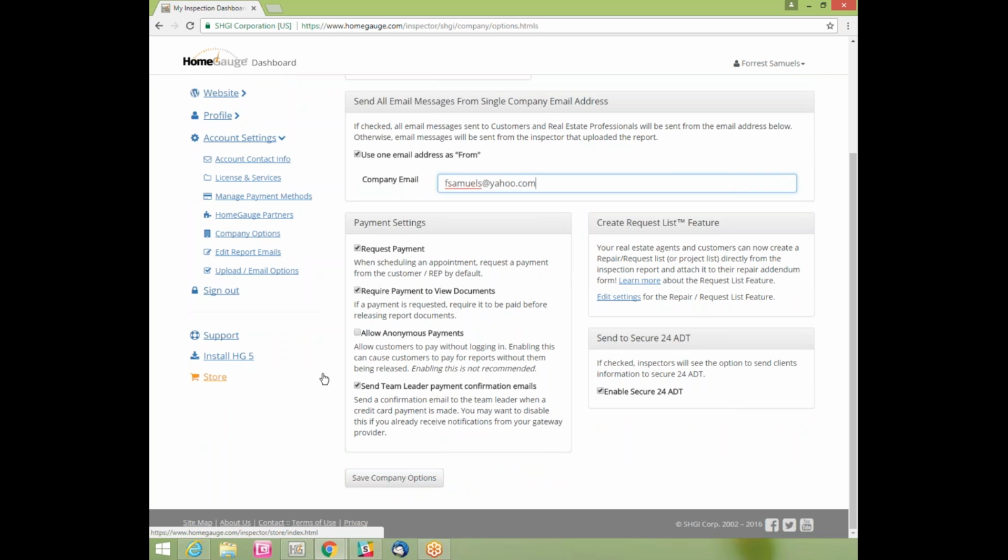There are some other default settings here that you can set up. If you're using the appointment manager, you can have the request payment box always be checked by default. Same with require payments to view documents. If you select those things across the board, everybody in your company will have those settings selected as well.